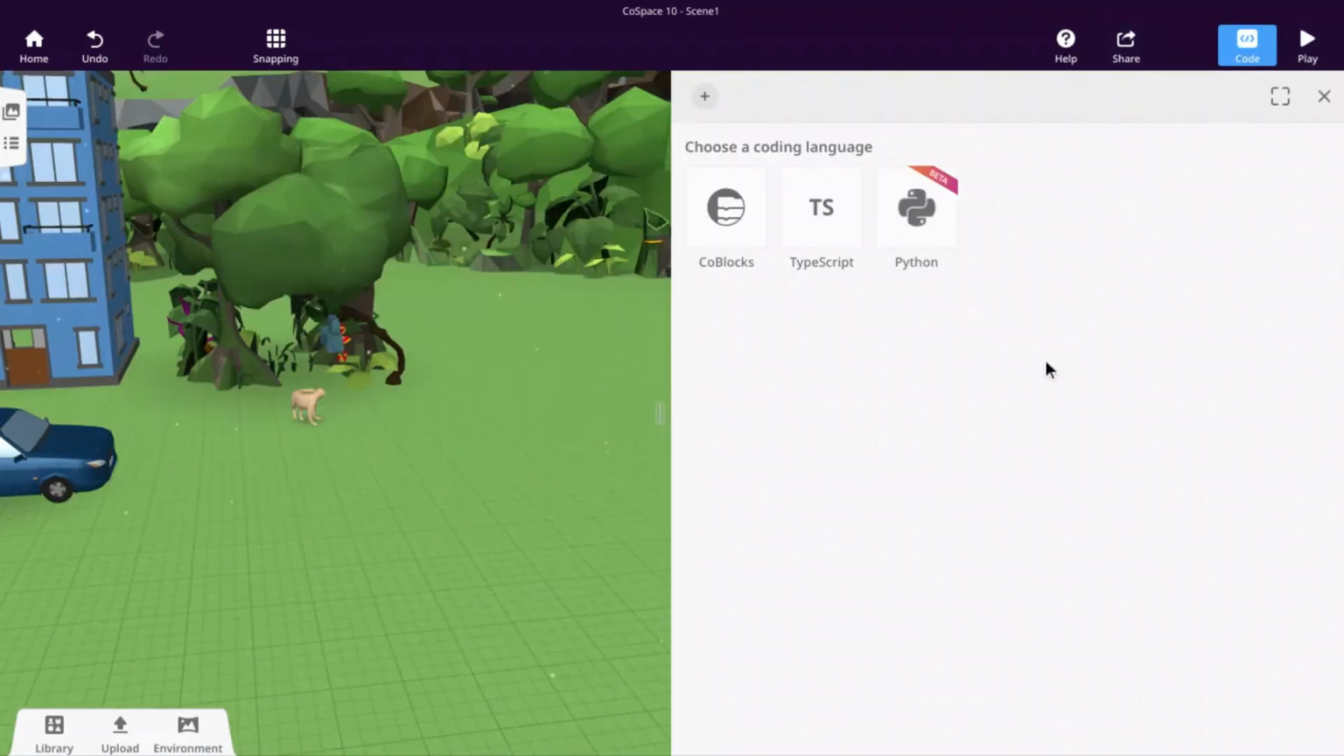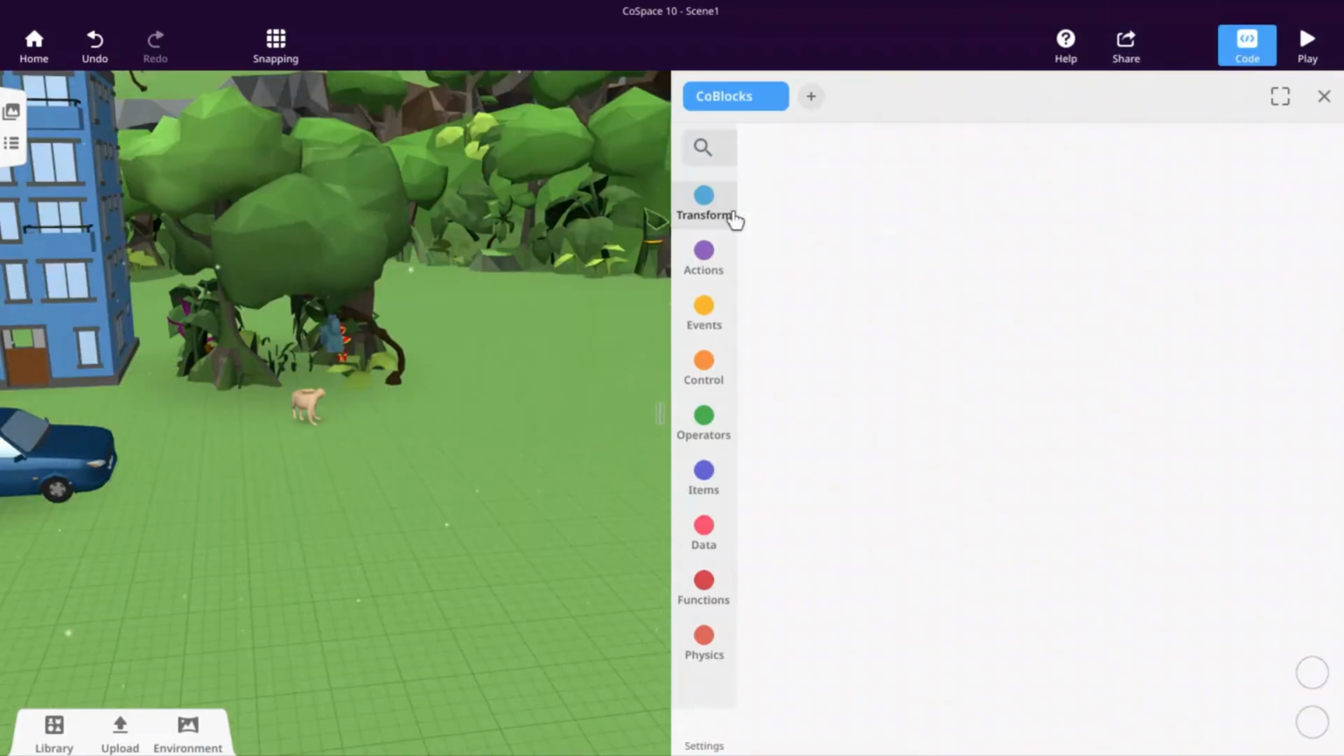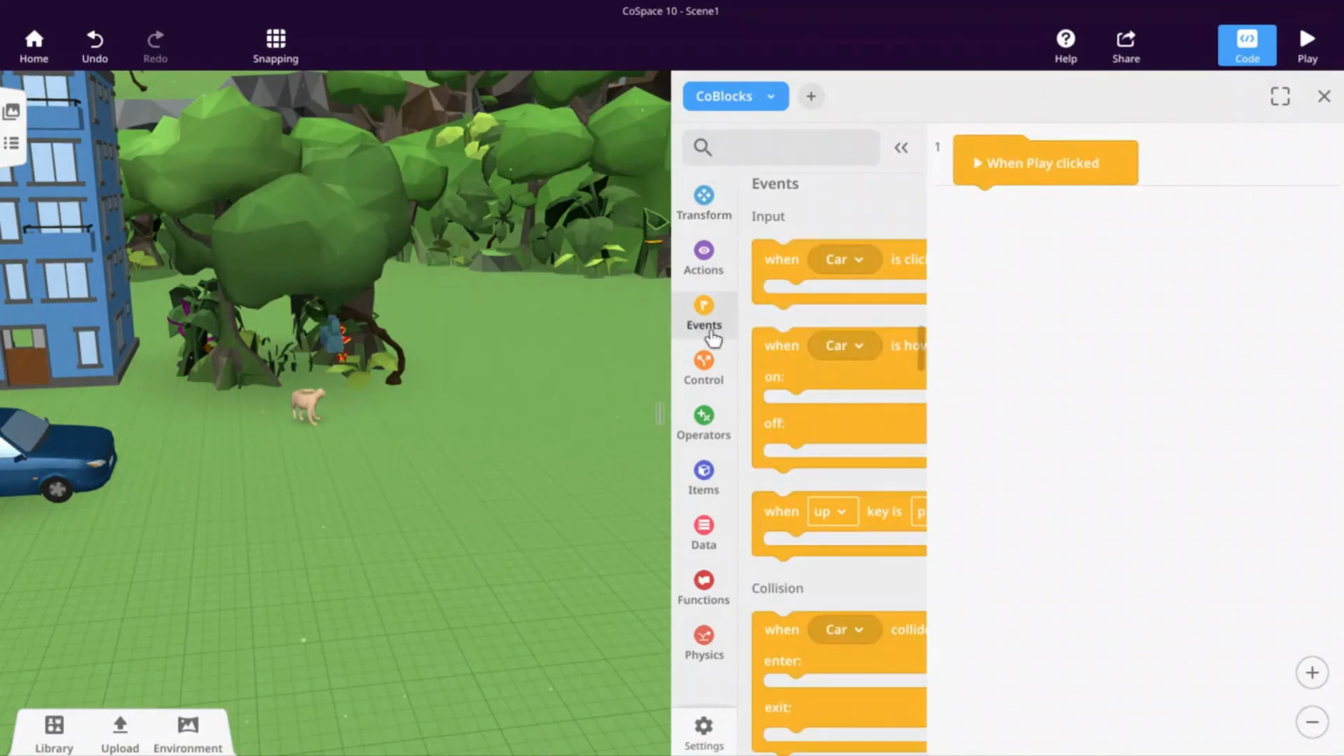If you've done other block coding activities such as the Hour of Code or Scratch, this should feel familiar. Start by choosing the yellow Events drawer. Find the block that says When Car is clicked, and drag it on and snap it to the other block like this.